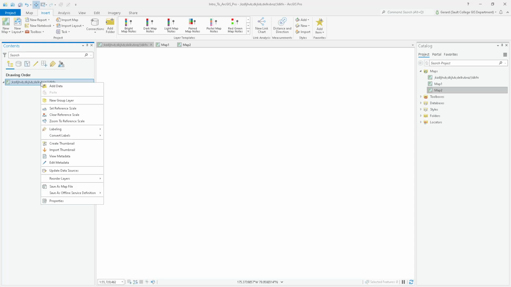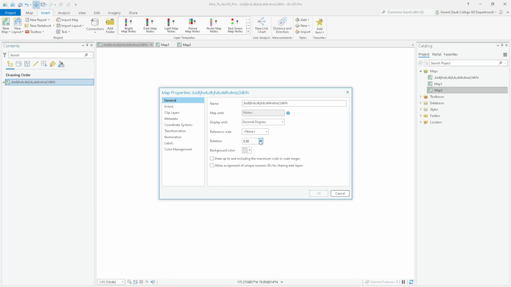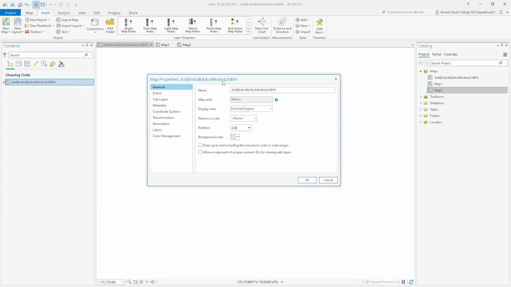So that's one way to do it, is to just right click on stuff. When in doubt, right click on layers, right click on maps, right click in windows, and so on. So let's go to the properties and open them up, and you can see these are the properties of whatever that says.